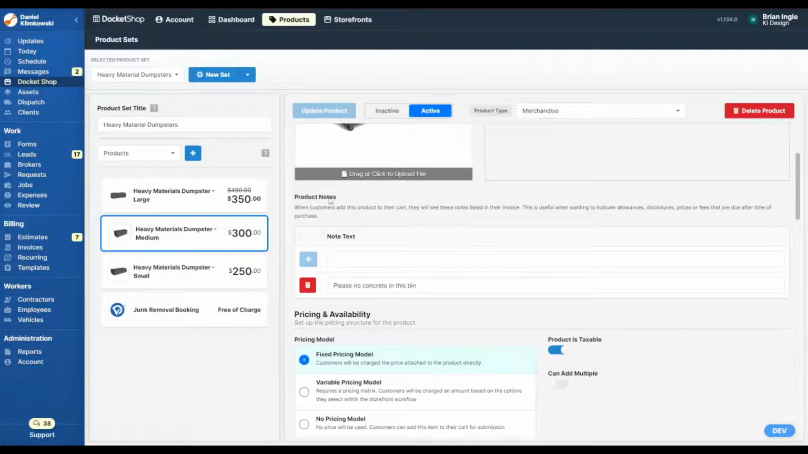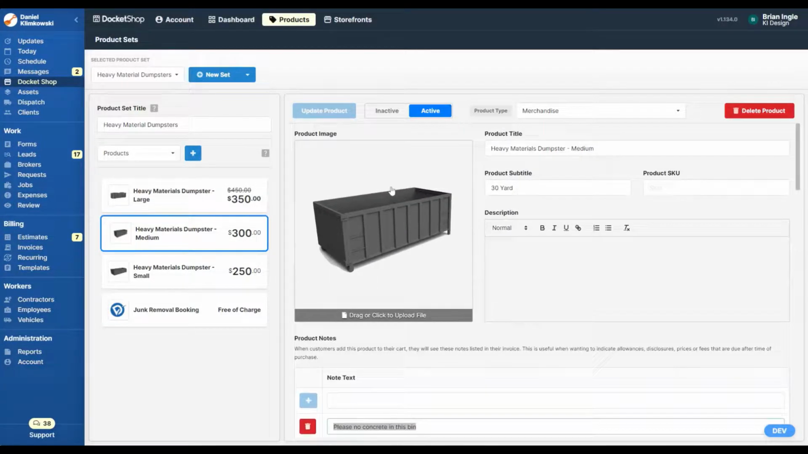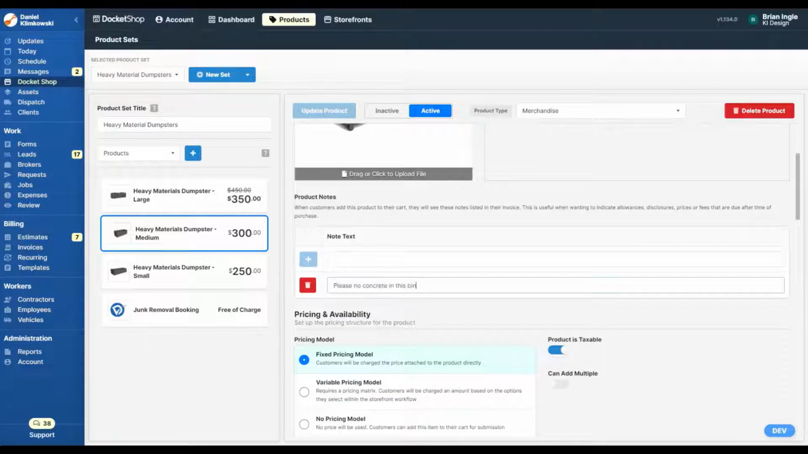Continuing on, we've got product notes. Product notes are an important piece that allow you to convey some extra information at the time that customers add an item to their cart. So right now I've got this note text here that says, please no concrete in this bin. So when customers add this item, they will see some detail in their invoice along the right-hand side that says this information. So it's kind of hard to avoid and allows you to really drive home something that's important to you and your product and your business.